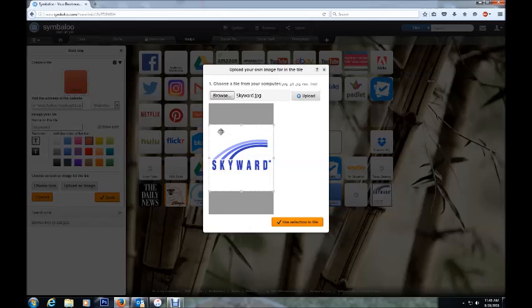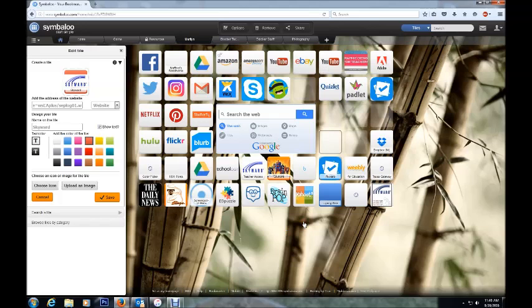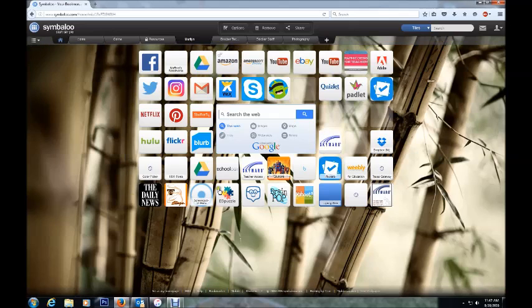So just resize that little box and move it to where you want, so that what you want to show on your tile is inside that box. Hit use selection to tile, and it shows you up here. So I'm going to go ahead and take that color off, and here I'm going to take off the show text because I've already got the word Skyward in the logo, so I don't need that. And then I just hit save, and it's going to create a Skyward tile for me.